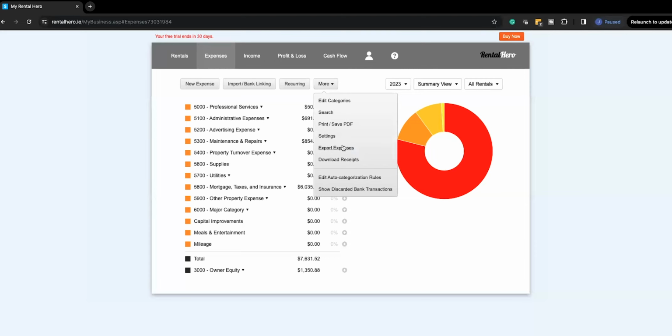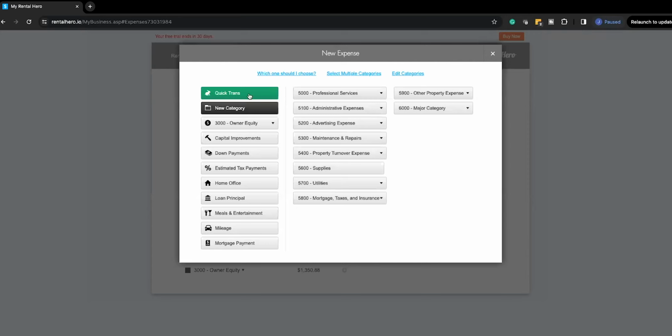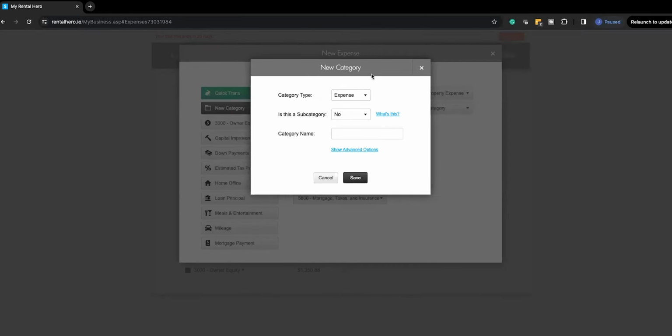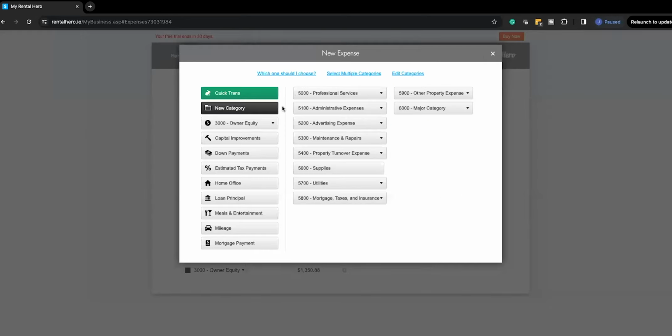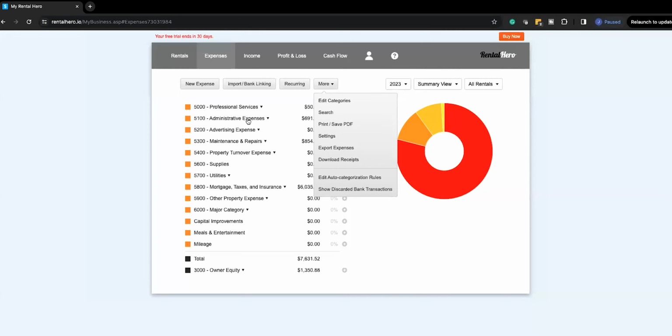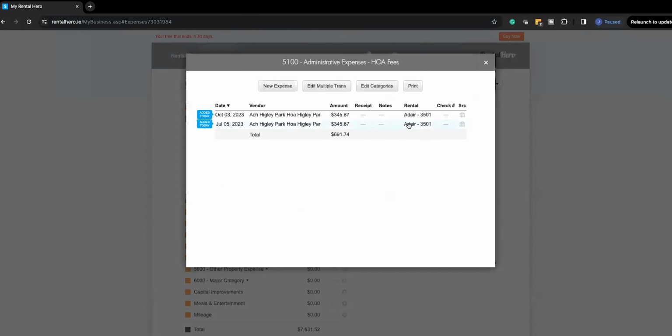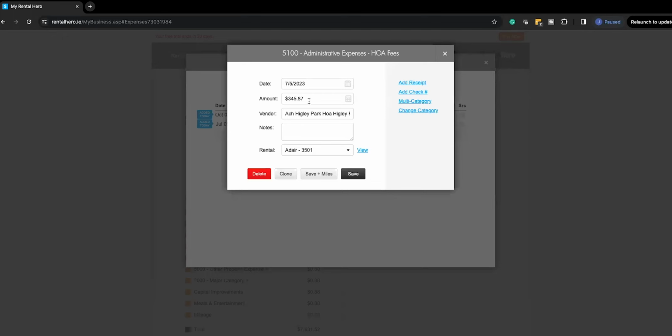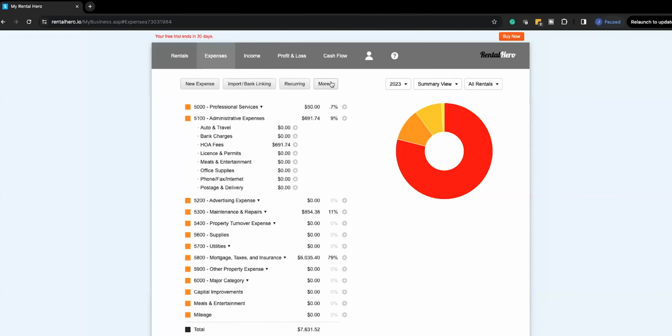You can export your expenses. You can download receipts. So every expense that you put in, you can actually attach a receipt to it. Oh, that's a new category. Let's just do, there it is. You can add a receipt, add a check number. You can split it. And then if you classify something incorrectly, you can go in here, drill into it, and change the category as well. But in the settings, you can download those receipts, which is nice if you need them. Now in the profit and loss, there's a cool report that has those all included as an option as well.